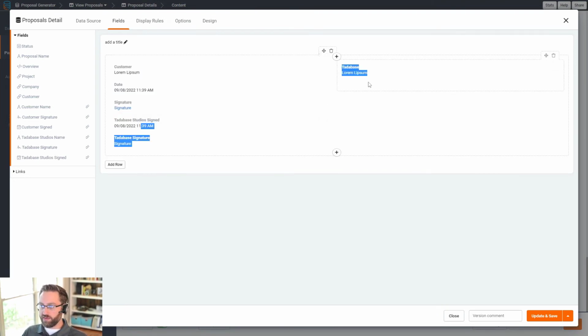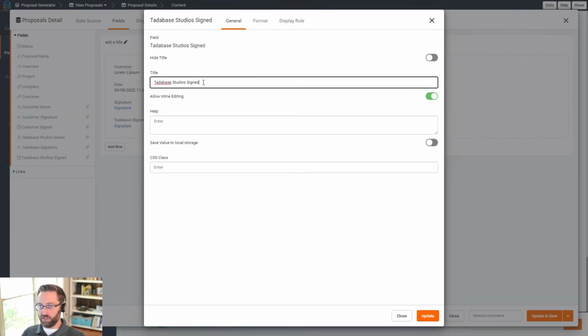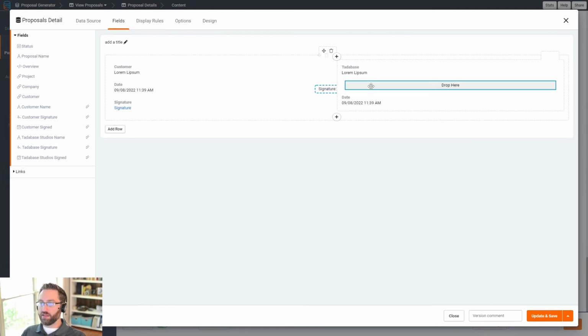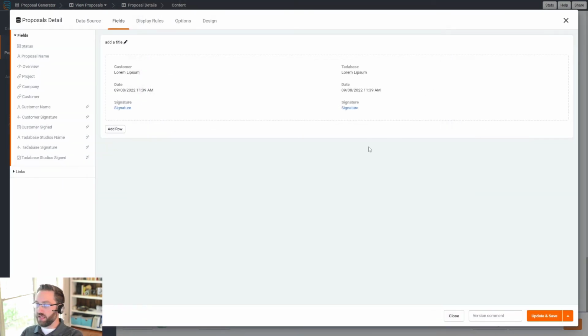Okay, and then we have the date, right? So this is the date that somebody from our organization has signed it. And then this is our signature. All right, so now how do we actually fill in this information? Oh, wait, one more important thing for this detail component.